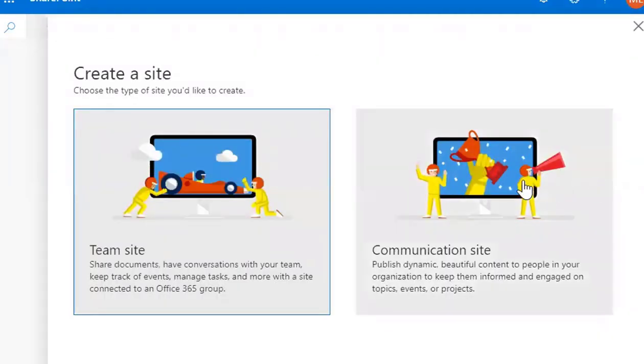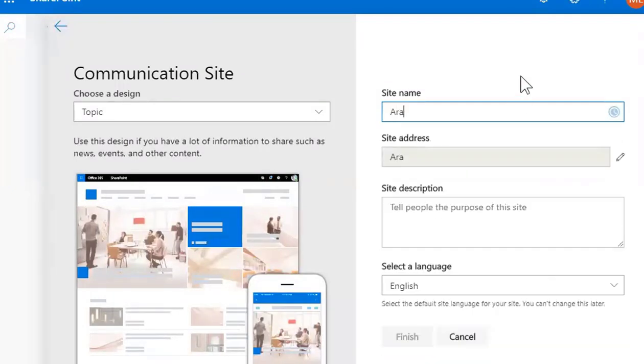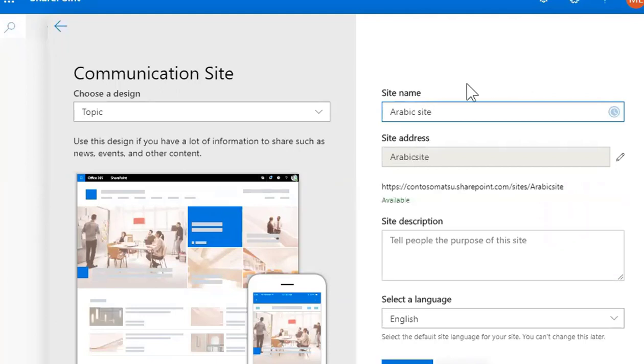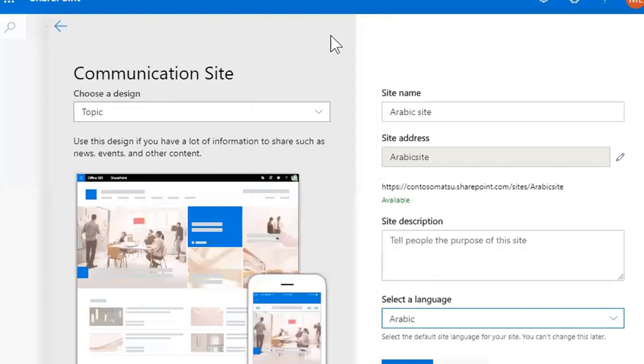And I will make it a communication site. And I will call it an Arabic site. And down here, you see, I can select a language. So I am going to select Arabic as the language, a right to left language. This should be very, very confusing.